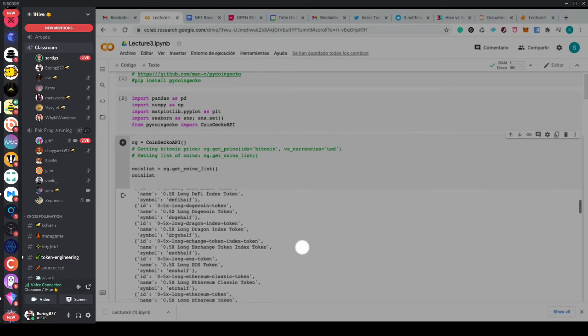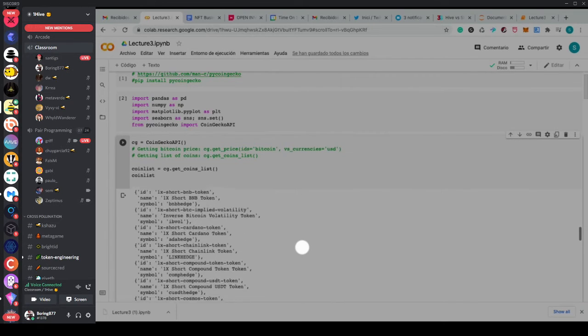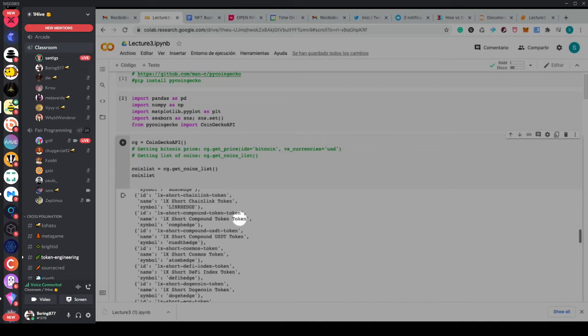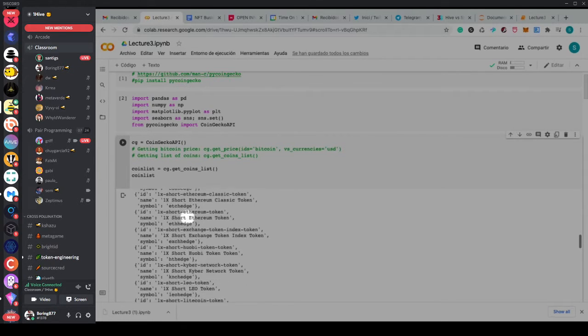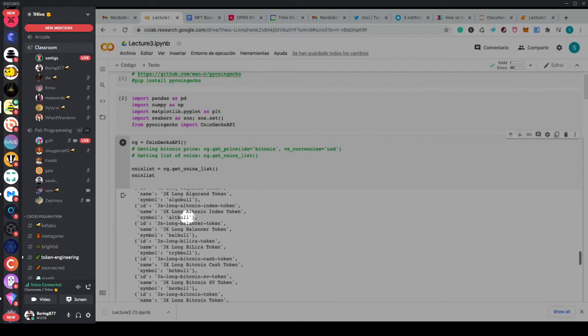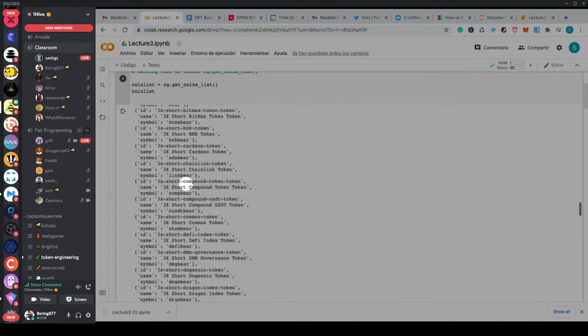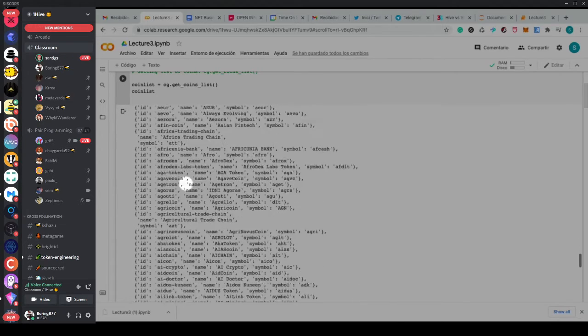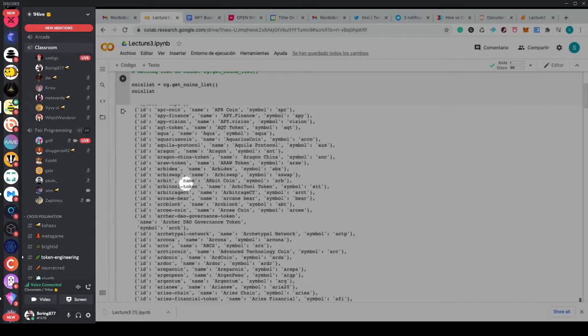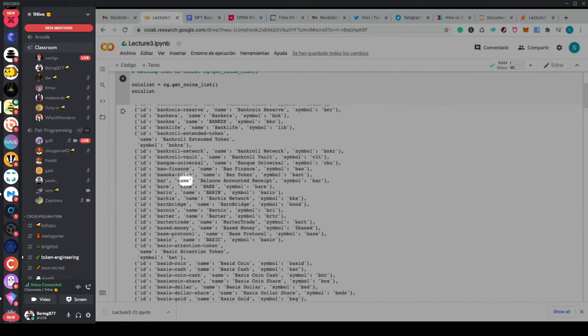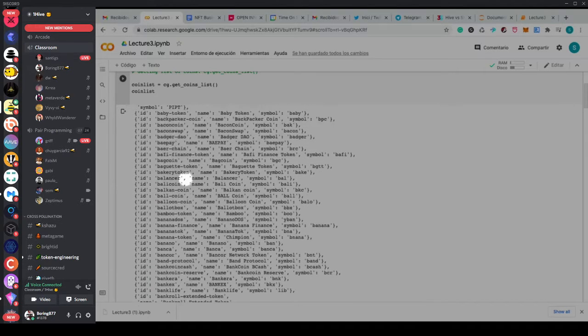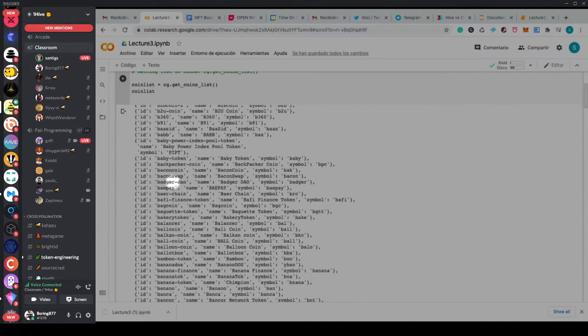So let's say we want to find 1x, short for compound token. This is the name that you have to type in order to get the information from 1x short compound token. For instance, I wanted to check the information from Badger, from Badger DAO. If we go and look for B, let's go all the way down for B. Badger, okay. See, I was introducing Badger and it didn't work. I needed to introduce Badger DAO in order to get the information because it's the way that CoinGecko uses, all right?